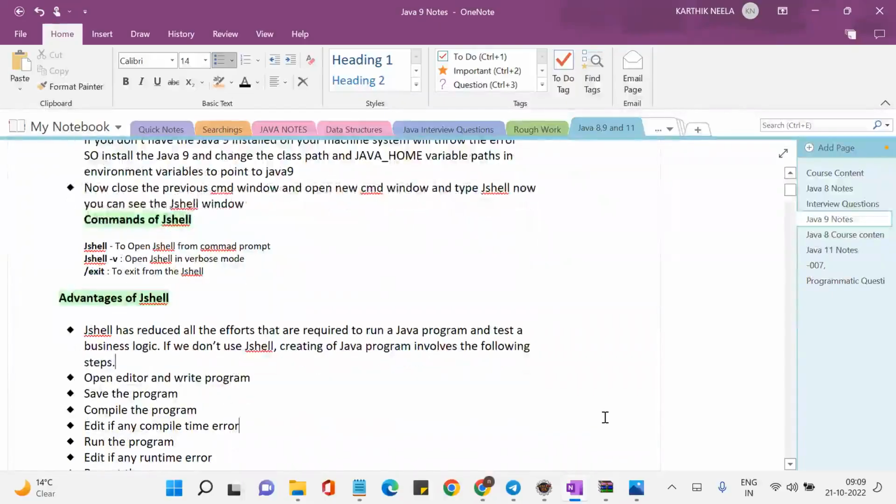Okay. So advantages of a JShell. If someone is asking about the advantages of a JShell, you can tell that generally if I have to execute a piece of code, I need to create a class, create a main method, compile the program, and run the program. But using the JShell, you don't need to do all of those. You just go to the command prompt, enter jshell, and then execute whatever code you wanted to execute.